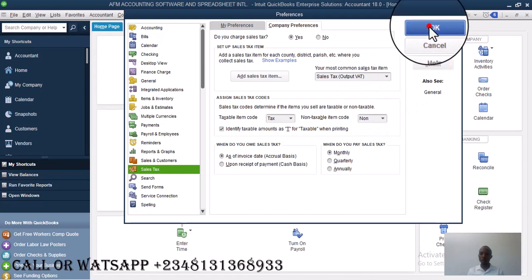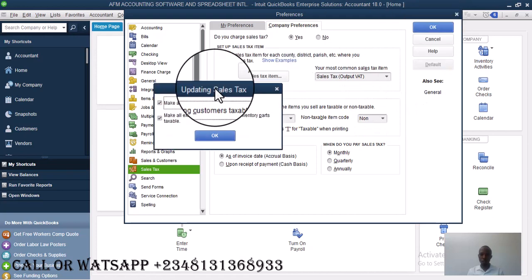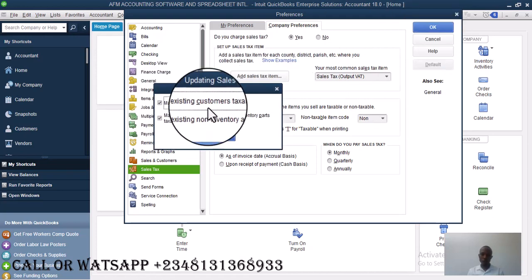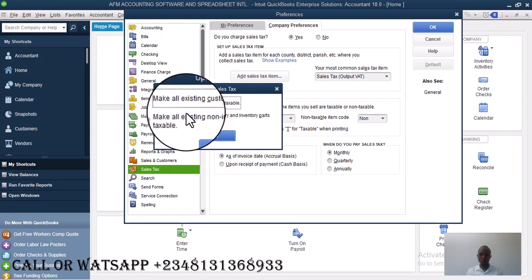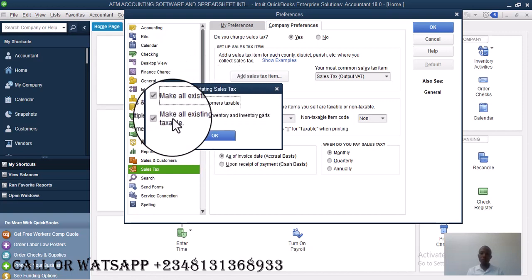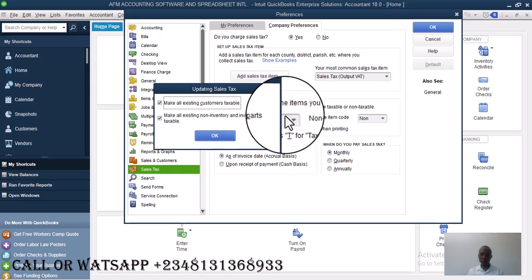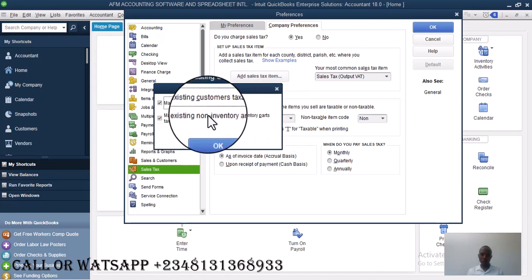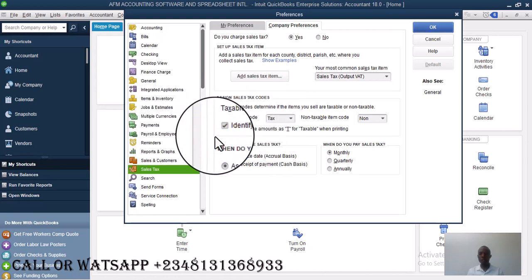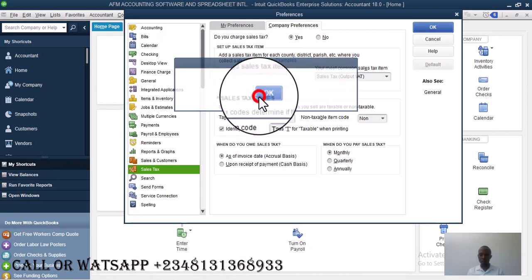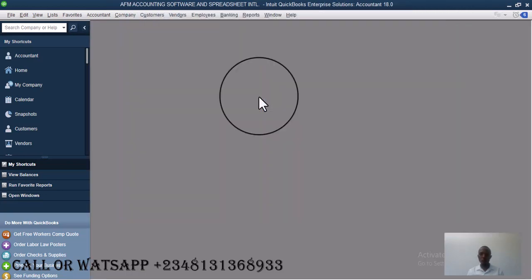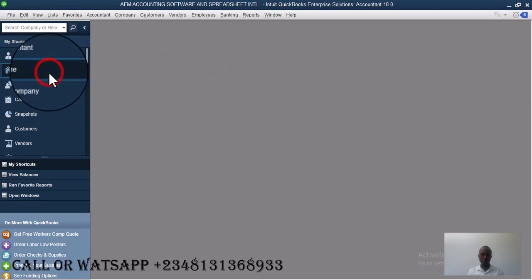Okay, once you click ahead, go ahead and click on OK. So there's a question here because I have already created some transactions. They say make all existing customers taxable, make all existing non-inventory parts taxable. So I can just click on OK. I can easily edit that from the invoice. So QuickBooks will have to close all the windows in order to effect the changes we just made. So we'll go back, click on Home.